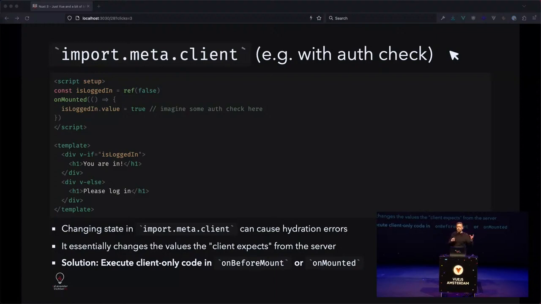You can also use import.meta.client, for example, to import some very heavy library you only need on the client. That's a different case, because then you don't change the state. You just import some things. And then you can still use onMounted to set some values.